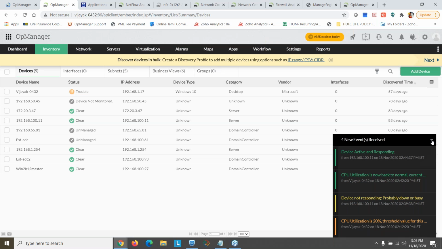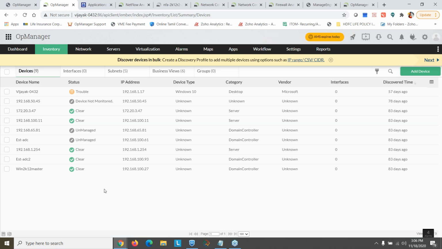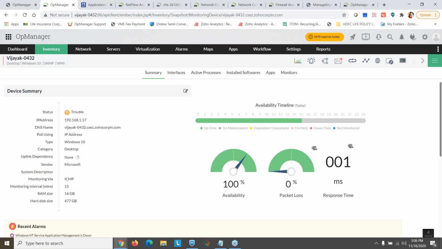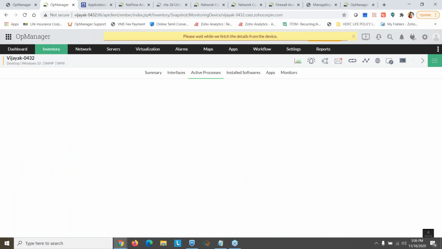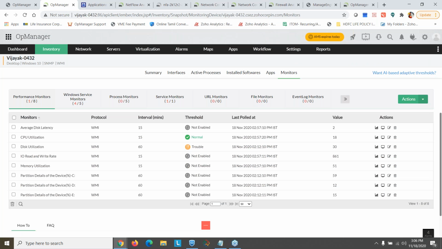So this will tell you what are the devices that have been discovered so far and how the devices are being discovered here. Once you discover the device, you may click on that particular device, which will take you to the corresponding device snapshot page here, where you can find the availability, the packet loss and the response time of that particular device. In case you have any SNMP interface available on that particular device, it would also give you the interface related information. And if you have any active process running on that device, it would also give you the active process information. And along with that, by default, we give you the monitoring capability where you can monitor the performance information of each and every device that you discover in OpManager.